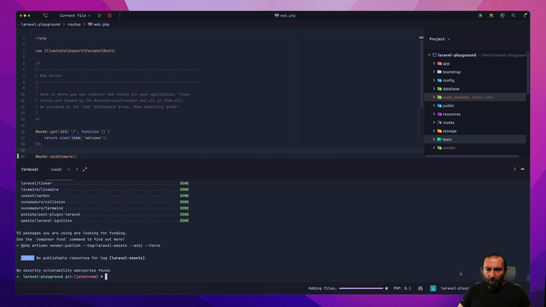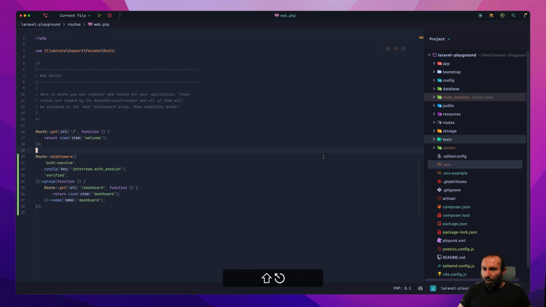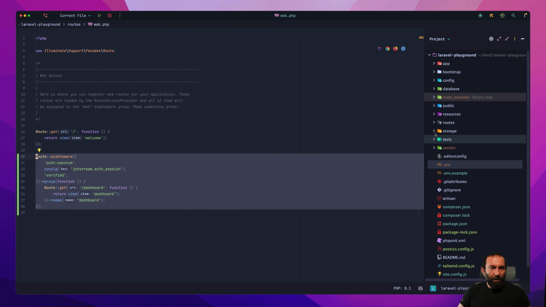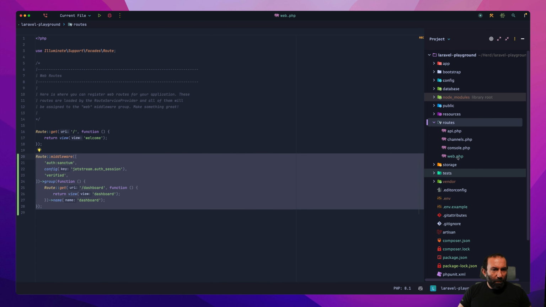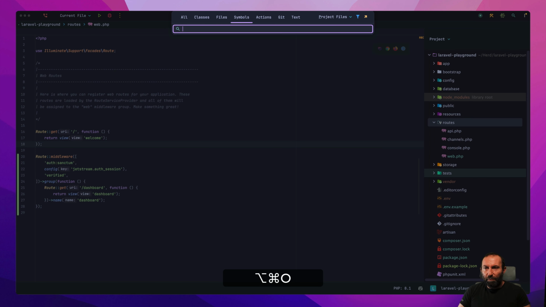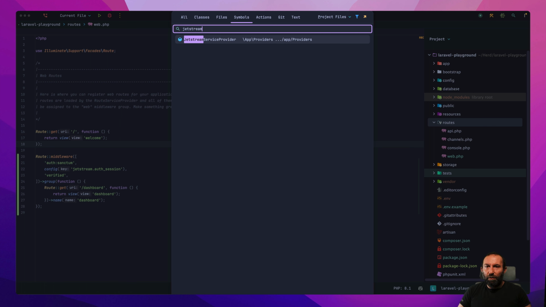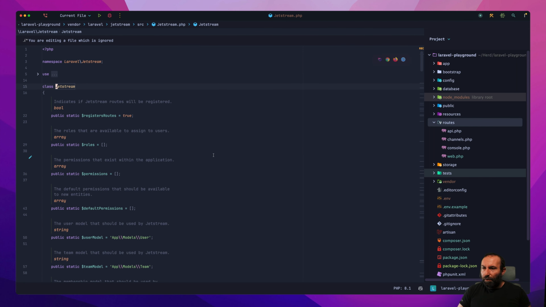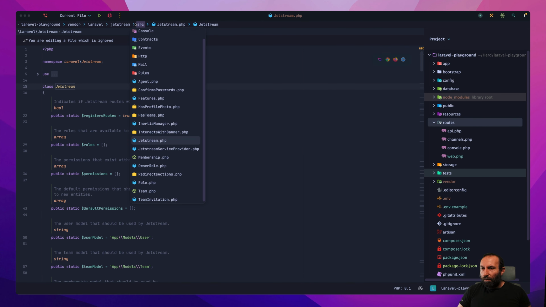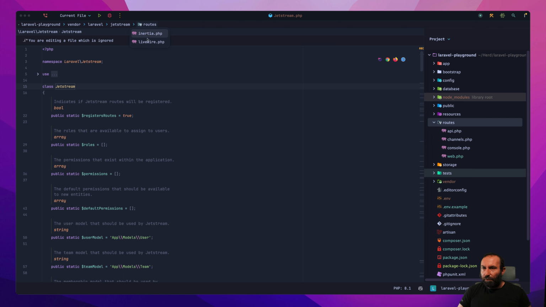Okay, I'm gonna add all those files, by the way. I'm gonna do a git commit, and you can see that they added the routes again here, and no auth routes since they're internal to Jetstream. If we go to Laravel Jetstream here, we can see the routes here.